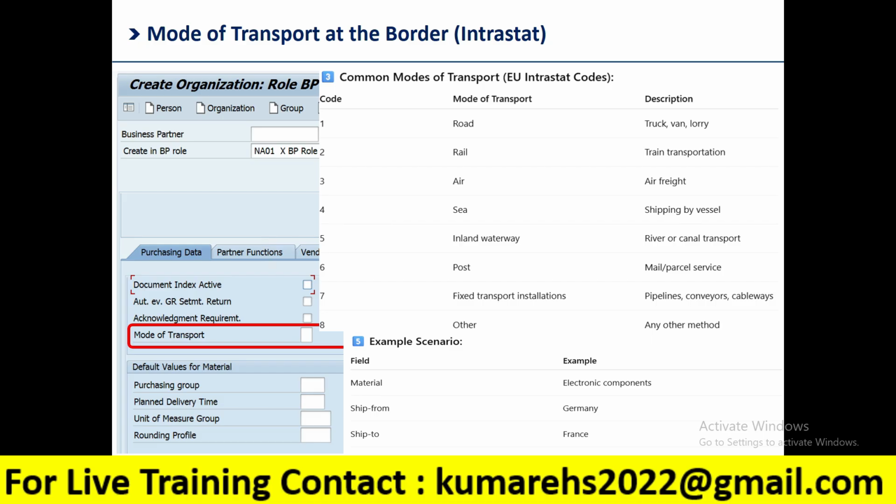The common modes of transport, EU intrastate codes. Code 1, mode of transport road. Description: truck, van, lorry. Code 2, rail, train transportation. 3, air freight. 4, sea, shipping by vessels. 5, inland waterway, river or canal transport.